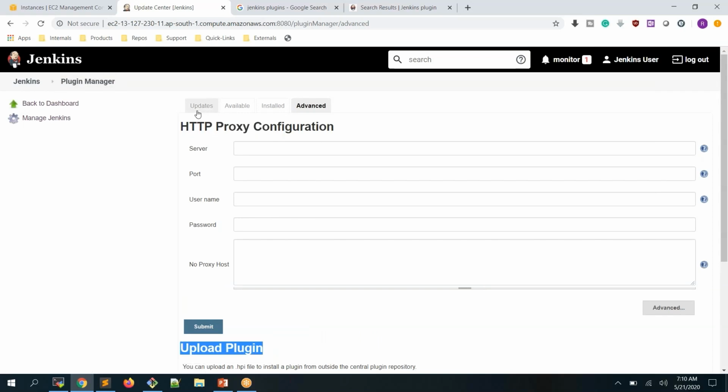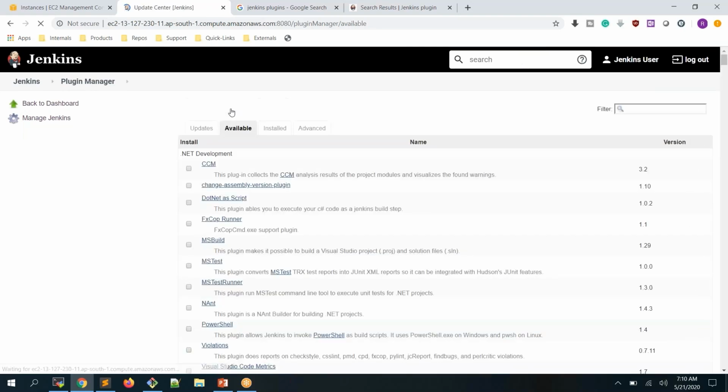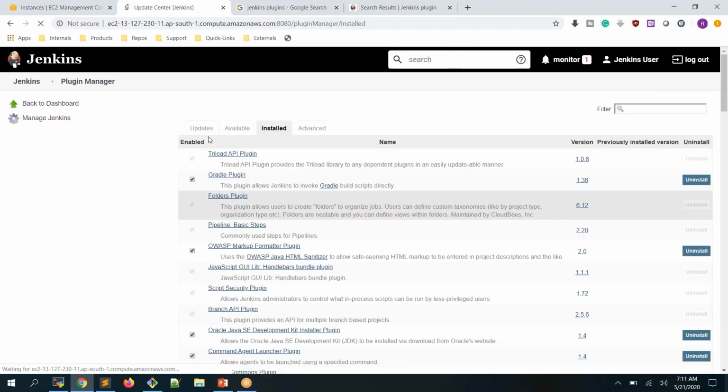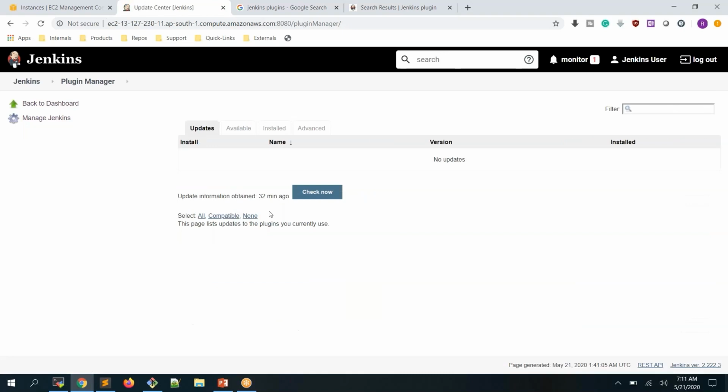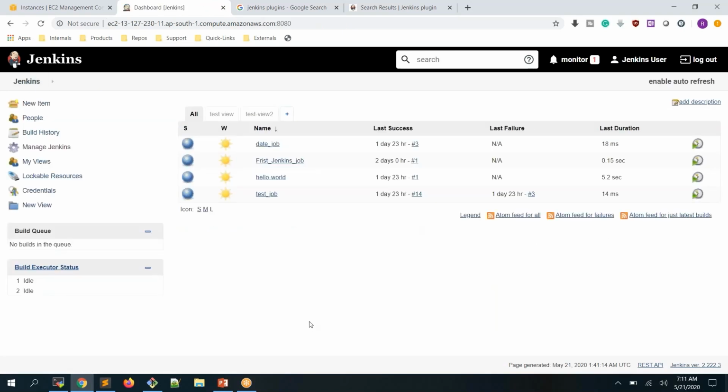So this is about the plugins. Whatever plugins you want to install, search in the available tab and install it. Once it is installed, it comes into the installed tab. And if there are any updates for the installed plugins, the updates will be available over here, but we don't update frequently. If necessary, we will update it. All right, now go back to Jenkins. That is about the Maven plugin installation in Jenkins.